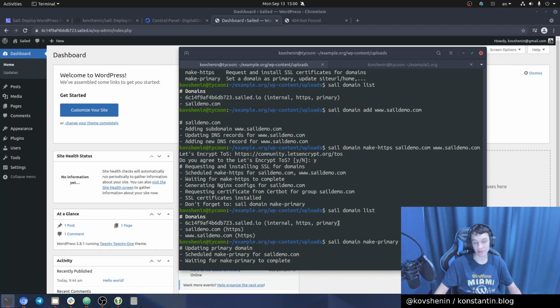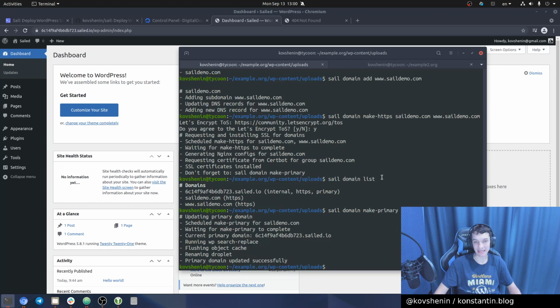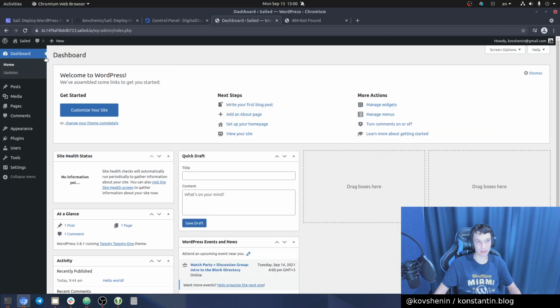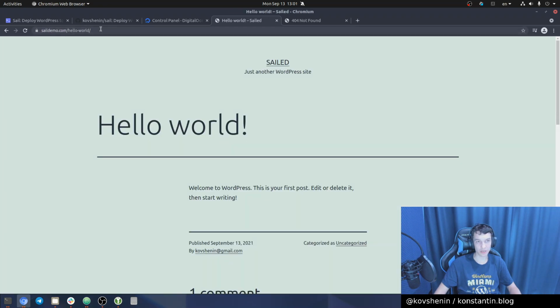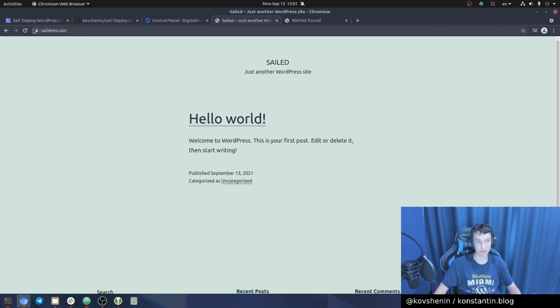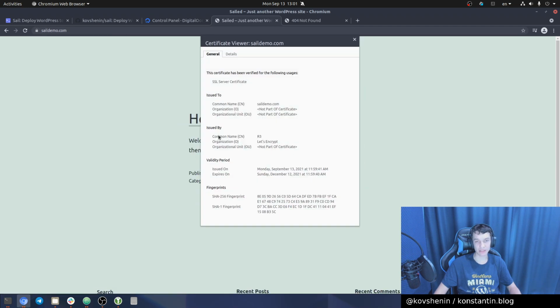And this will essentially run a search and replace throughout the WordPress database and change the current domain to saildemo.com across all WordPress posts and comments and metadata and whatnot. And if I go to the homepage now, it's going to change to saildemo.com. And we do have a valid SSL certificate from Let's Encrypt.